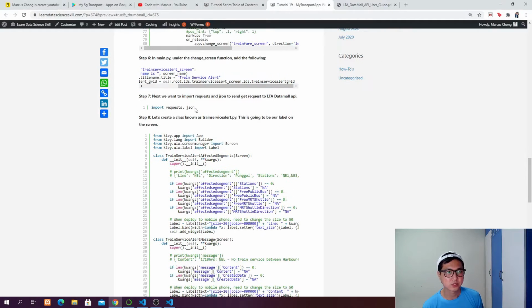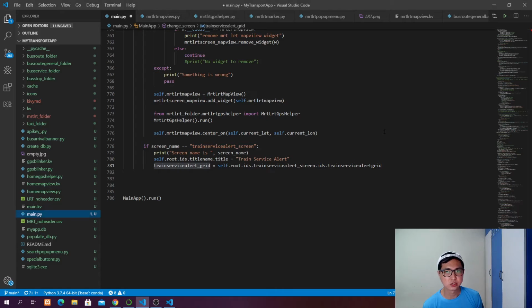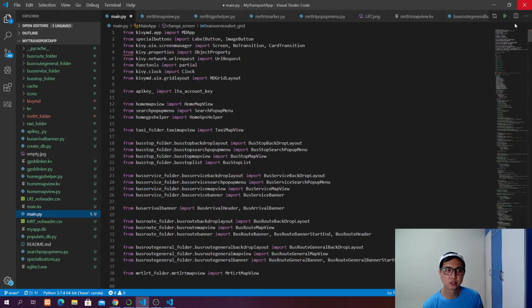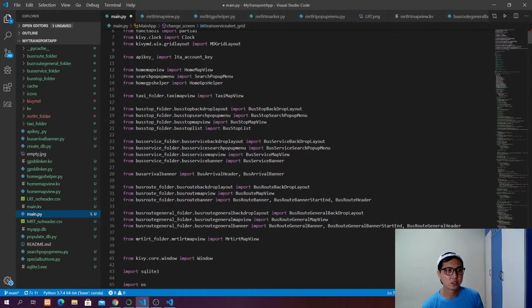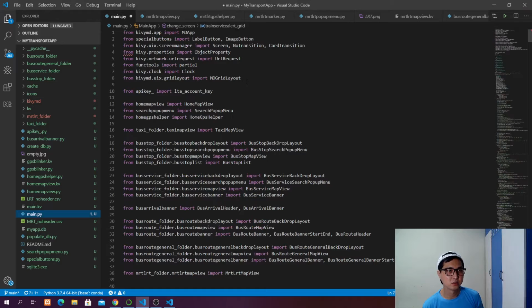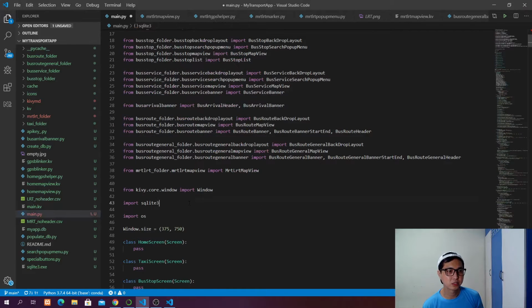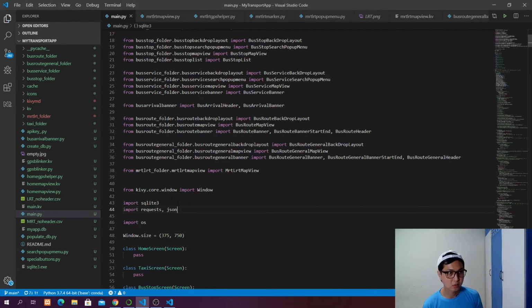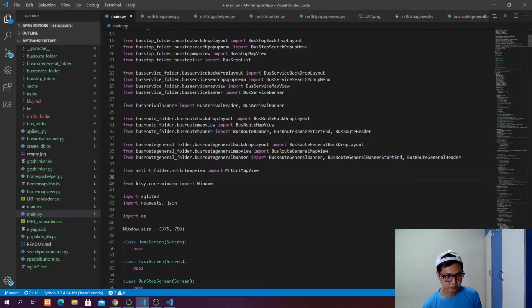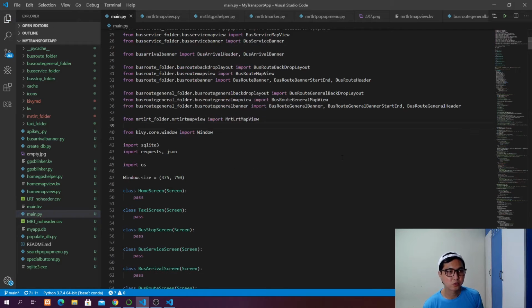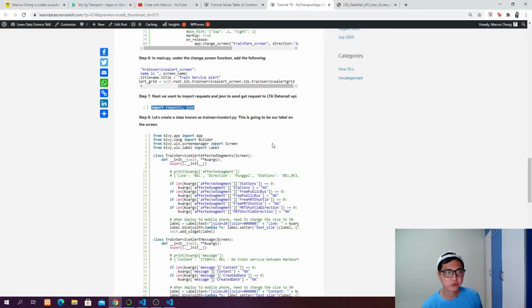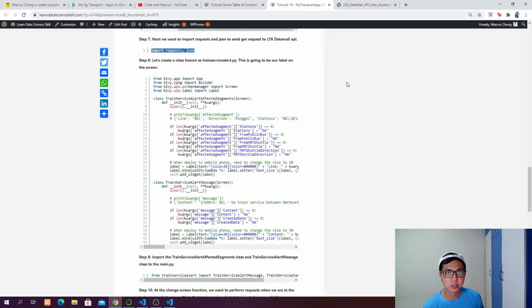Next, step number 17, we want to import request and JSON. Probably I put it here. So we will need to use request and JSON for us to send a GET request to the LTA Datamall API. Okay, and let's create a class called trend service alert.py.